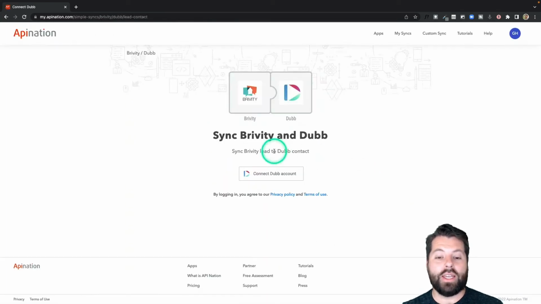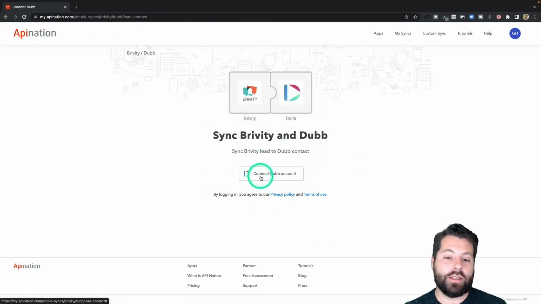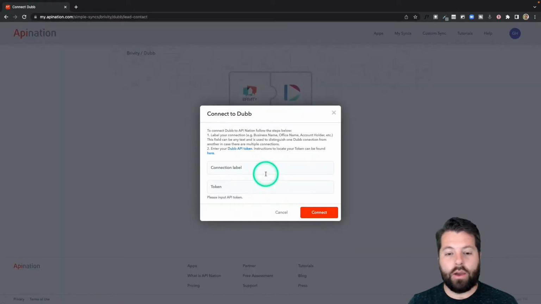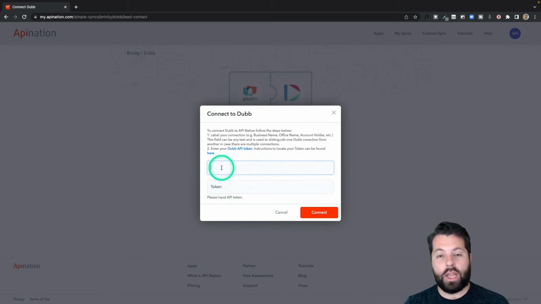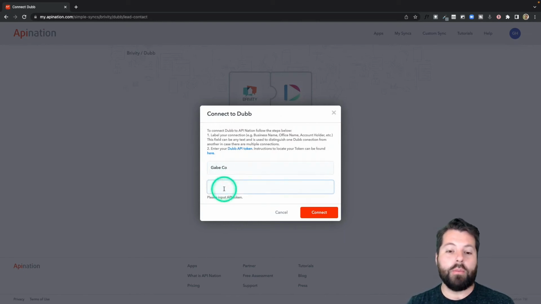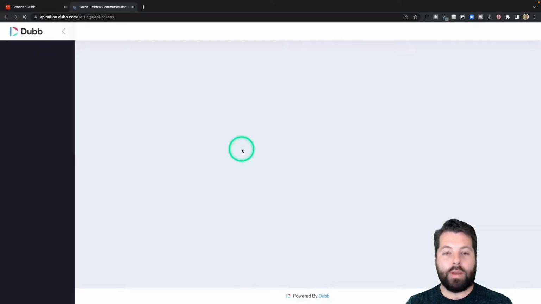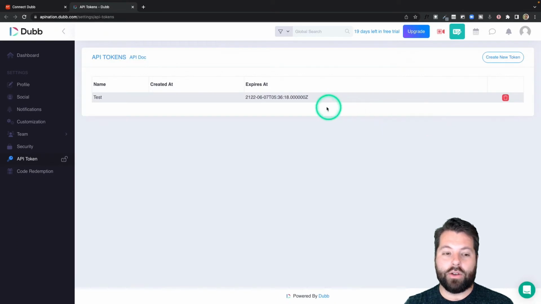Then once you sign in, the next step is to connect Dubb. So I'm going to click on Connect the Dubb account. You can see it's asking for a connection label and a token. The connection label is just your name or your office name or your company's name, just something to label this connection so you remember whose connection it is. The token we're going to have to get from Dubb. So you can just go ahead and click here on this link to the Dubb API token. It's going to take you right to the page you need to get that token.